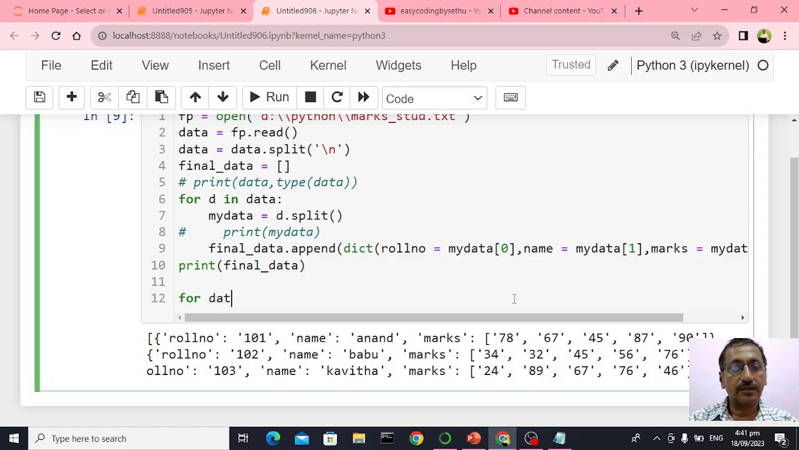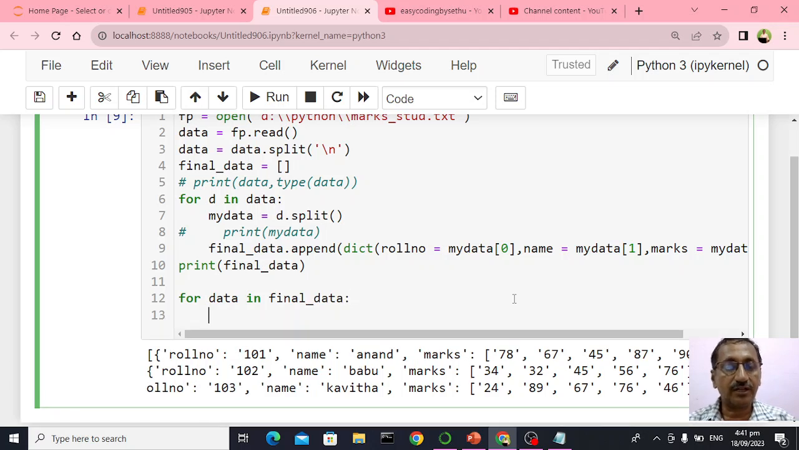For data in final_data, so far I'll tell you what happened. We split into a list. My data is a list containing 101, Anand, then 78, 67, everything. Then we converted that into a dictionary by using keyword parameters. Dictionary of roll number is equal to my data of 0, which means roll number is the key and my data of 0, 101, is the value. In the same way, name will be the key and Anand will be my data of 1. Marks will be the key, and 78 to 90 will be your marks.